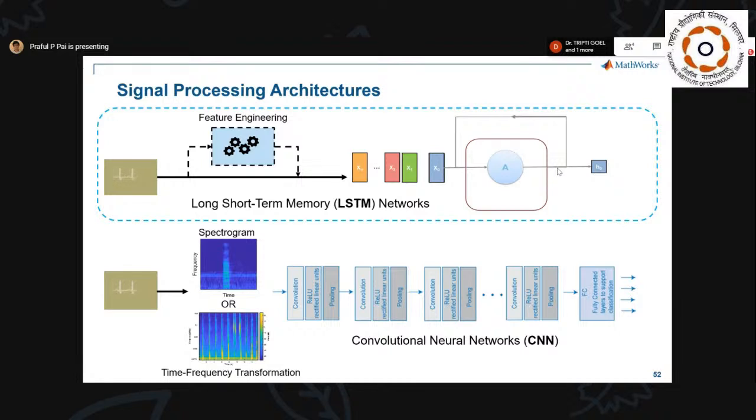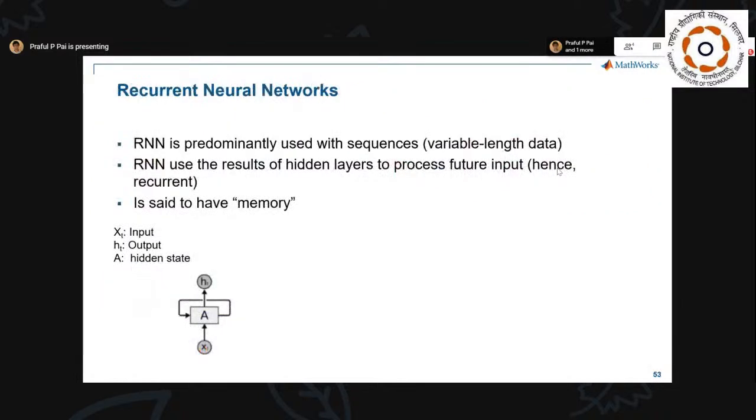We've covered enough of CNN, so let's look at LSTMs. LSTMs are a type of recurrent neural network. RNNs are predominantly used with sequences or variable length data, and they use hidden layers to process your future input.